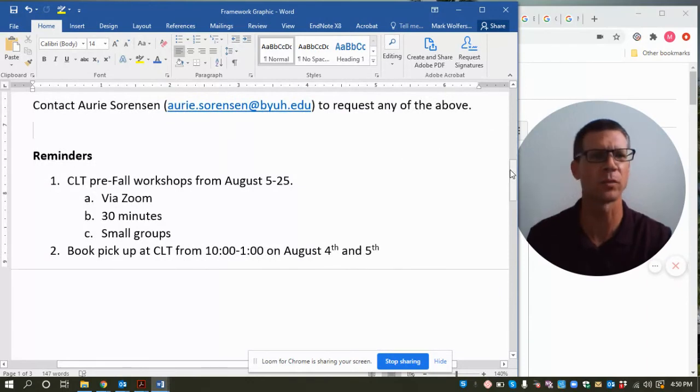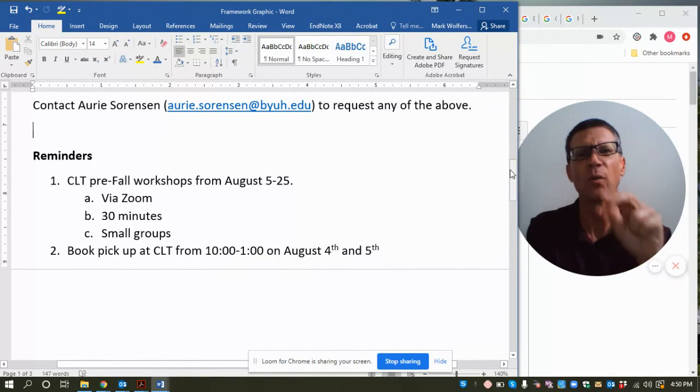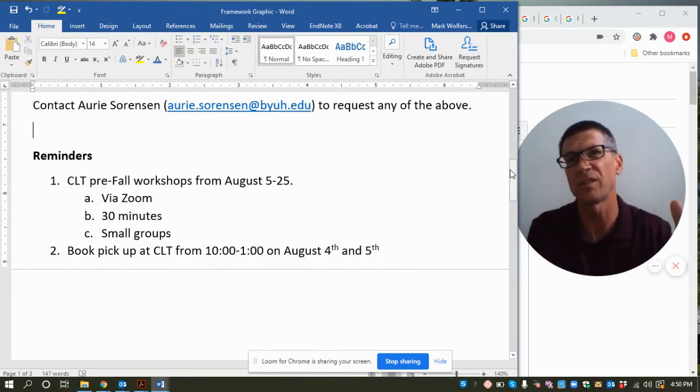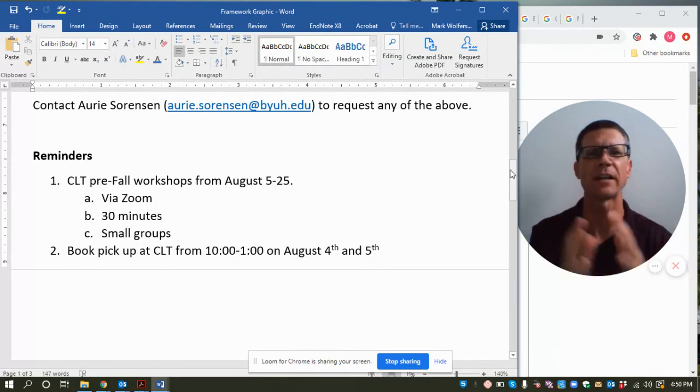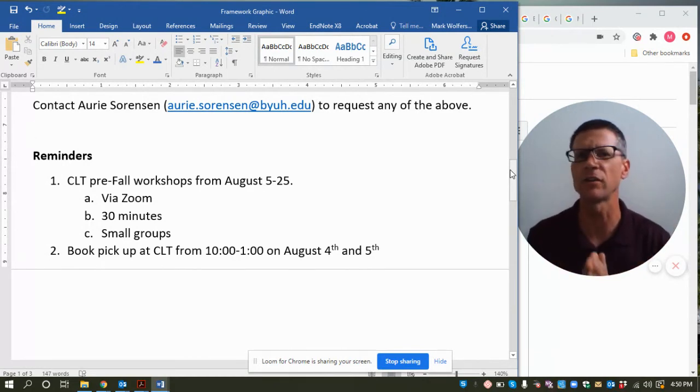A couple reminders right on the end here really quick. Okay, so we're doing these workshops August 5th to 25th. They're short. They're on Zoom. They're 30 minutes because we're still kind of in summer mode, right? So they're quick and they're highly targeted and they're small groups. As many people as register, we're going to break up into small sections. So we've got plenty of facilitators, plenty of ideas. So we're going to keep the group small, so you can ask questions and have high interaction within the Zoom groups.